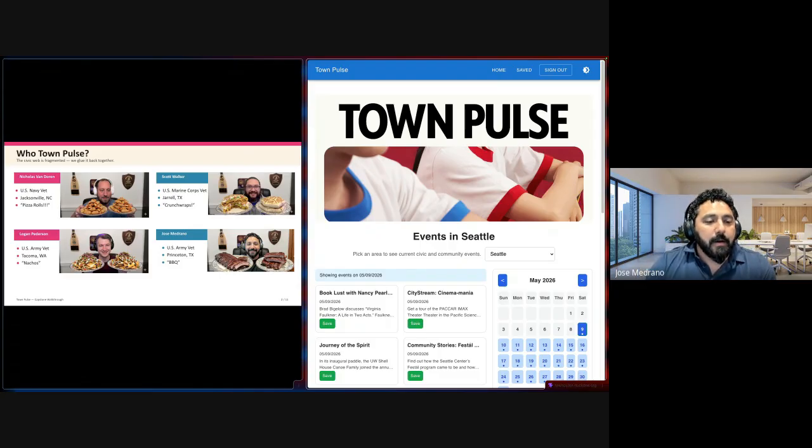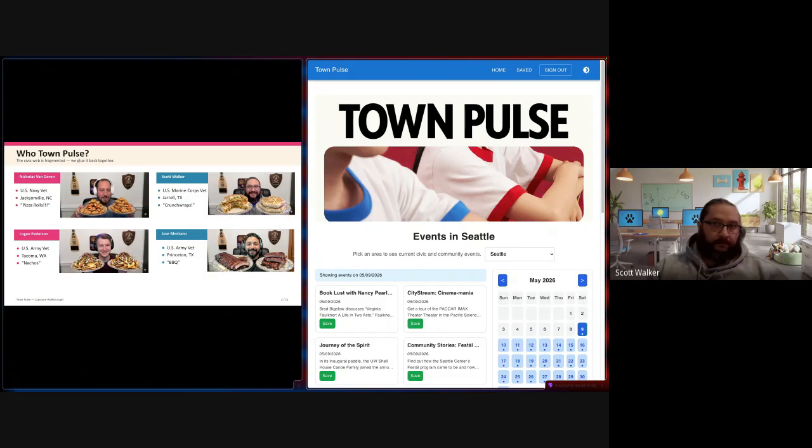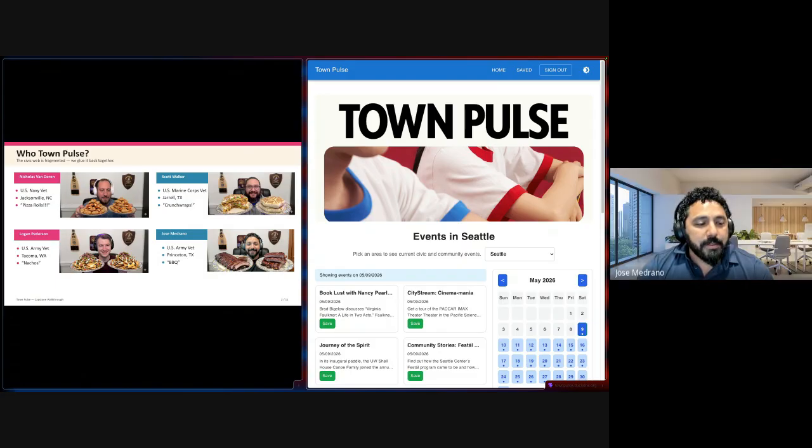We have Team One, which is comprised of 4 individuals. Nicholas Van Doren, U.S. Navy vet out of Jacksonville, North Carolina. He loves pizza rolls. We have Scott Walker, U.S. Marine Corps veteran out of Jarrell, Texas, front reps. We have Logan Peterson, U.S. Army vet, Tacoma, Washington, always down for nachos.